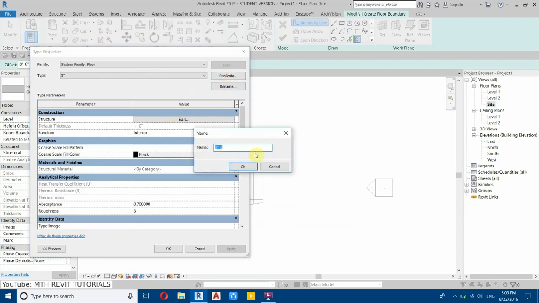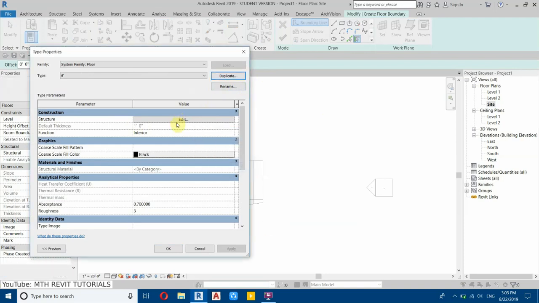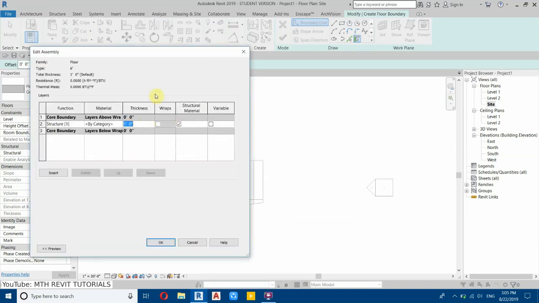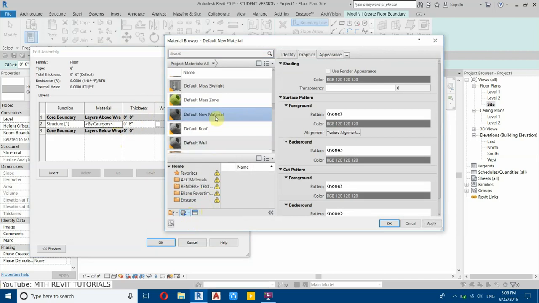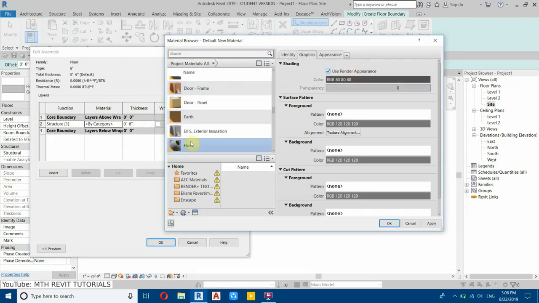No, this one will create a 6-inch. Okay, and then go to edit type. Here you need to give the thickness, so let's give it 6 inches. And then okay, let's load the material also. Here I will create a new material, then just rename. I will call it floor. You can call it whatever you like.